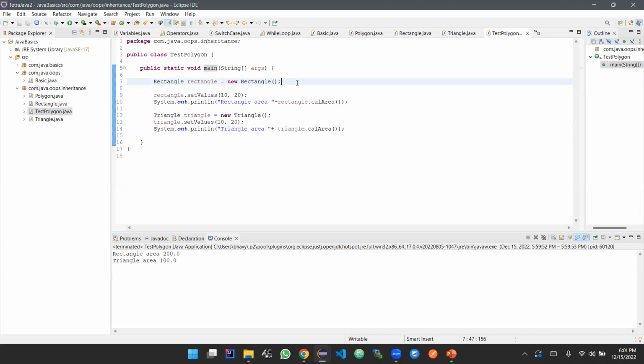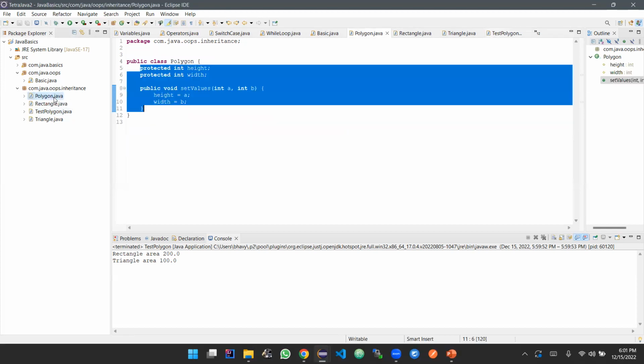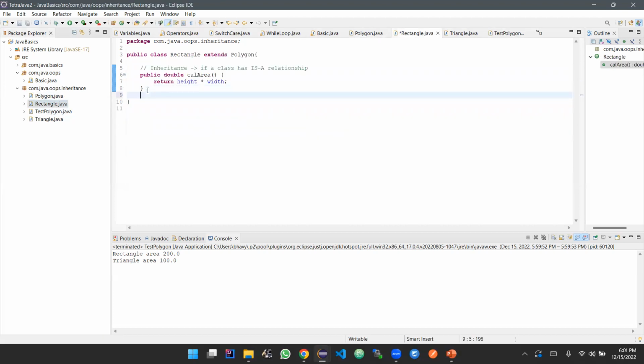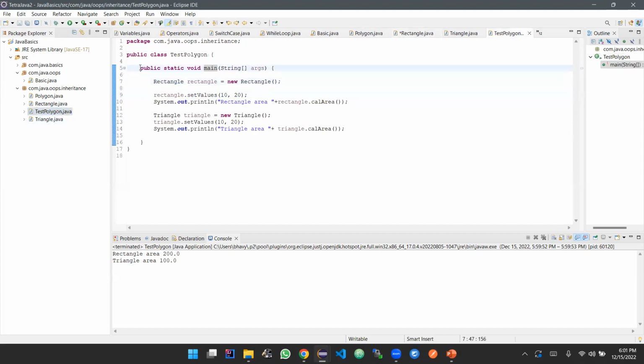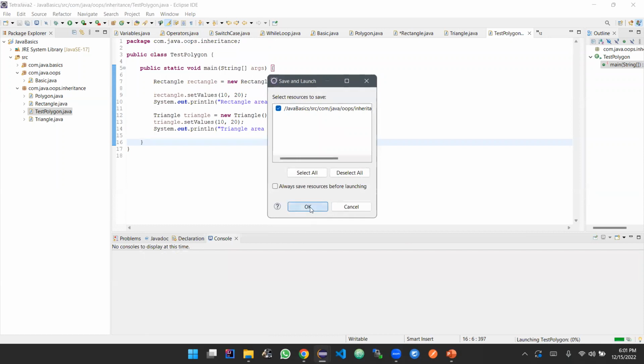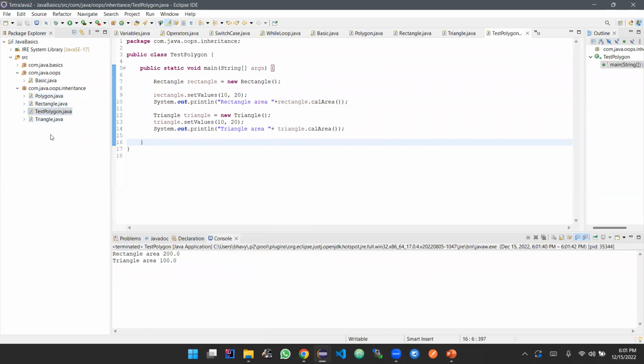Instead of me creating a main method here, tomorrow if I create a square, I need to create a main method there in the square. So if I have multiple shapes, I need to create multiple main methods. Instead of that, I created a separate class to only have the main method, where on a single click, if I run this main method, all my classes will be triggered, rectangle and triangle.